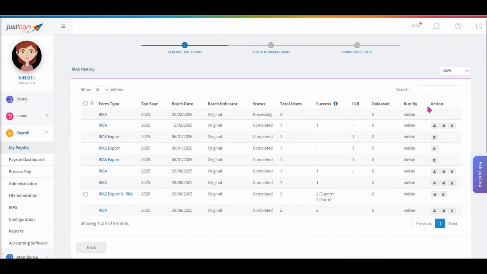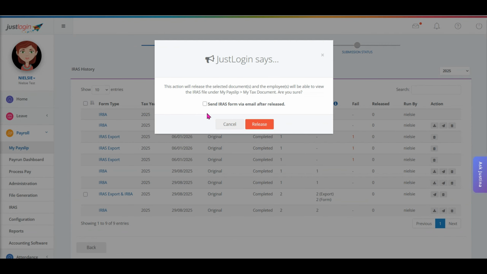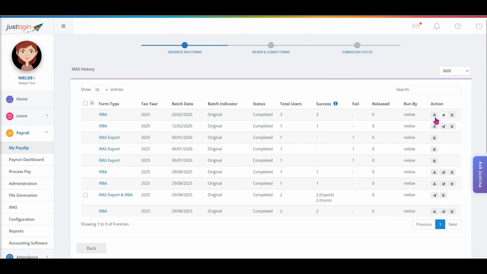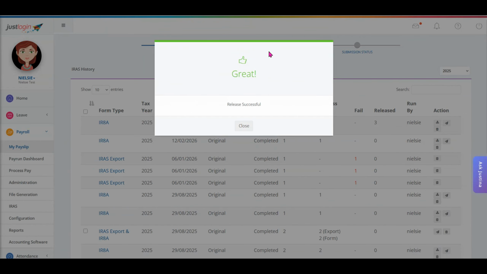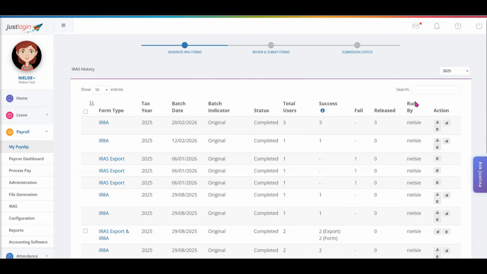Under the Actions column, you will see three icons. The first icon allows you to download the file to your computer. The second icon, which looks like a paper plane, is used to release the IR8A to employees. If you would like employees to receive a copy via email, you may tick the option to send the IR8A form via email after release, then click the Release button. You will receive a notification confirming that the release was successful. The third icon is the trash bin, which allows you to delete the record if necessary.